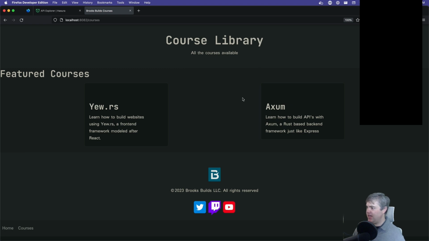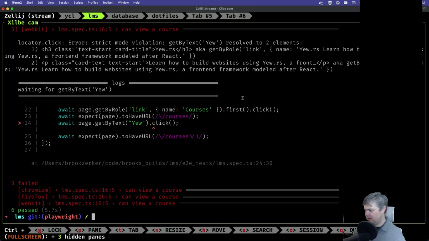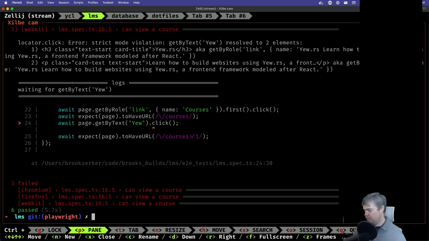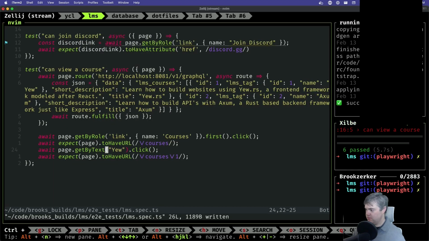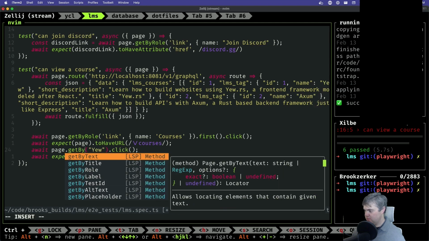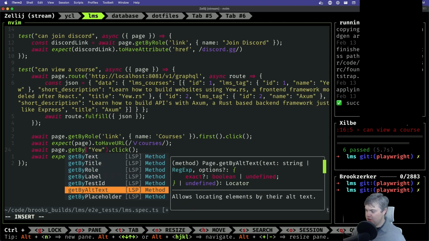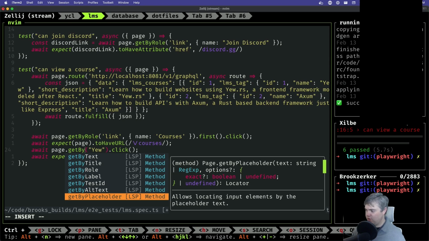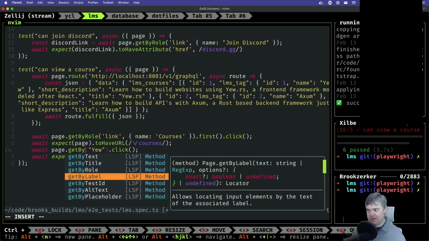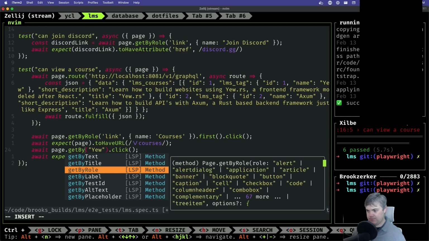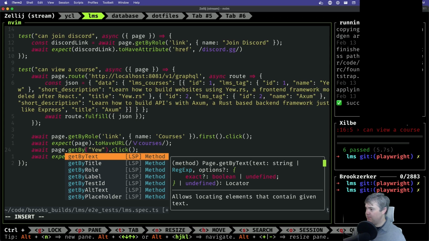Oh, wait, is there an anchor thing? No, okay. Alt text for images, placeholders for forms. We can do a test ID. I don't think I have a role for it. I can get by the full text and just put the entire description in there and then click that. That could potentially work.